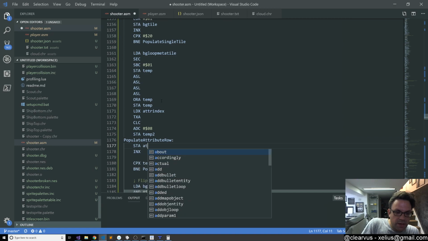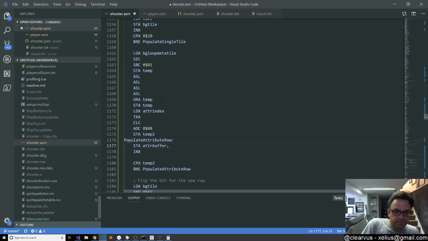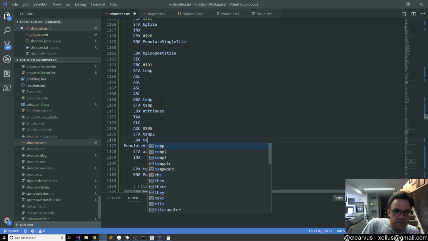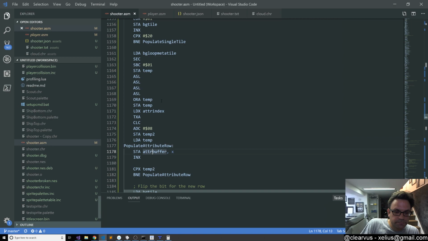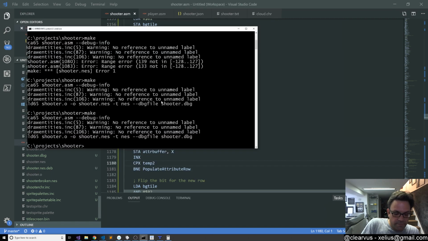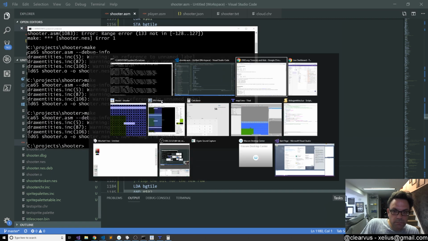So store a attribute buffer. Stop. Load a temp. So that's our palette value, and then we're going to store an attribute buffer offset x, and then we're going to compare that to temp2, and okay. So that should load the first part of this correctly.